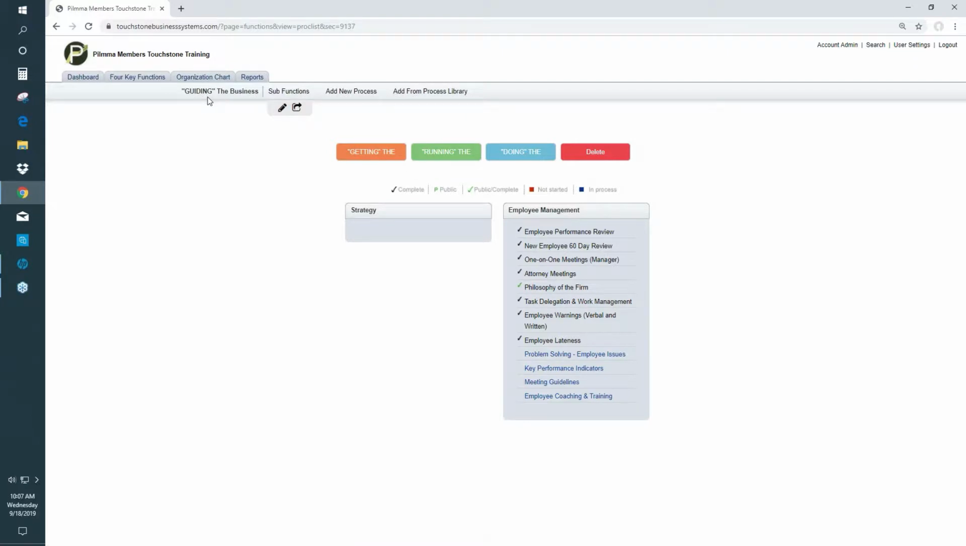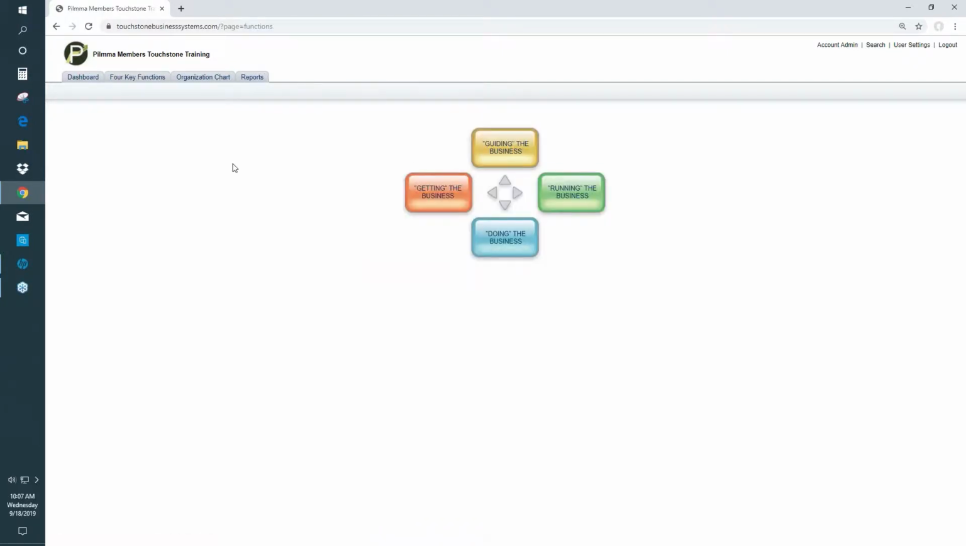I'm in the guiding the business function. And when I'm in the guiding the business function, I can then see the other functions. Here's getting, running, and doing. Another way to look at it as a whole with a picture is through clicking this 4 key functions tab. So here I see guiding, getting, doing, running. Each one of these functions has libraries inside of it.